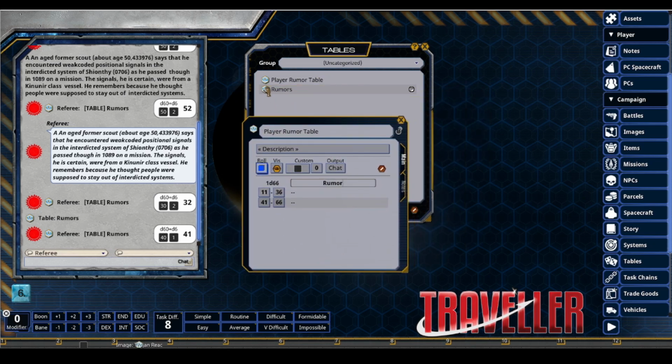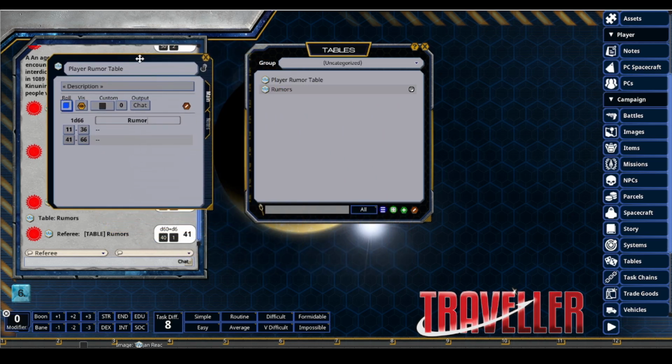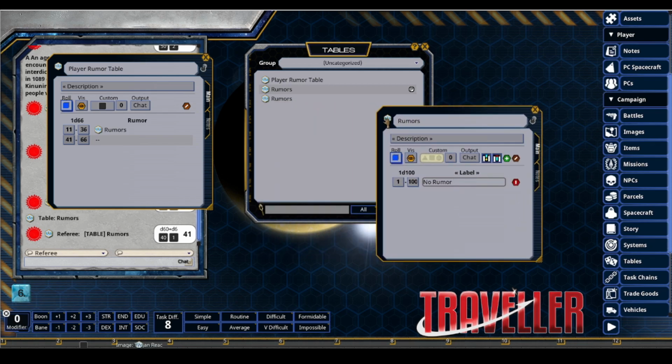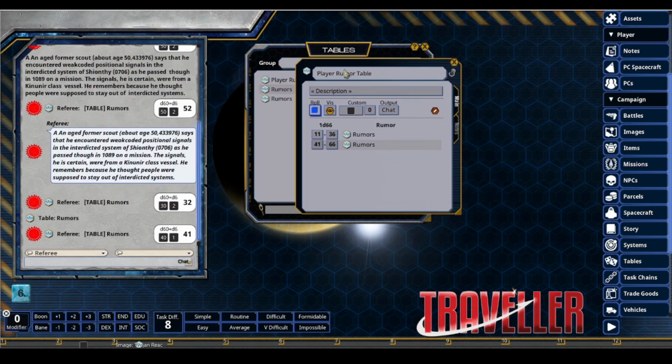So I'll take that rumors table that we made. Sorry, kind of bouncing around. I'll nest that in here. I'm going to make another one and call it rumors, but this one is just going to be a straight one to 100, so it looks like something's rolling, but there'll be no rumor. All right, and I'll put that one in here. So now, when I roll on this table, my players don't see, maybe, I don't know if they'll be able to open that or not.